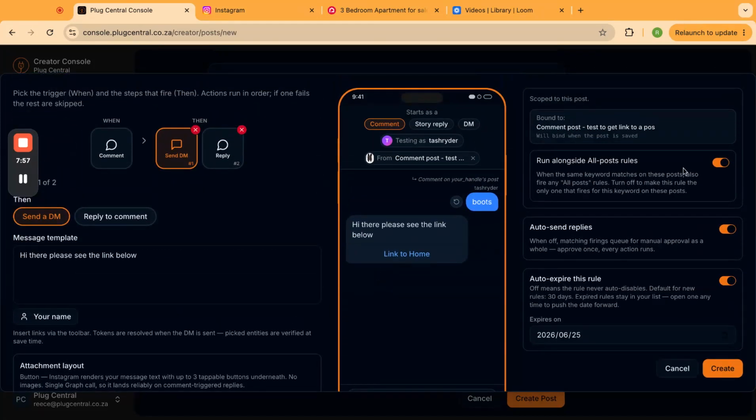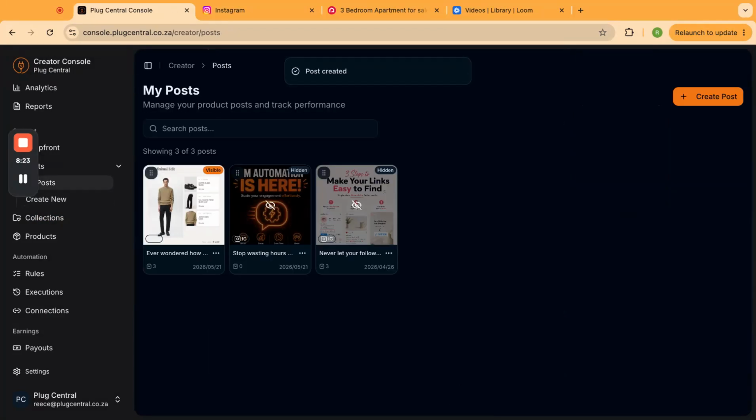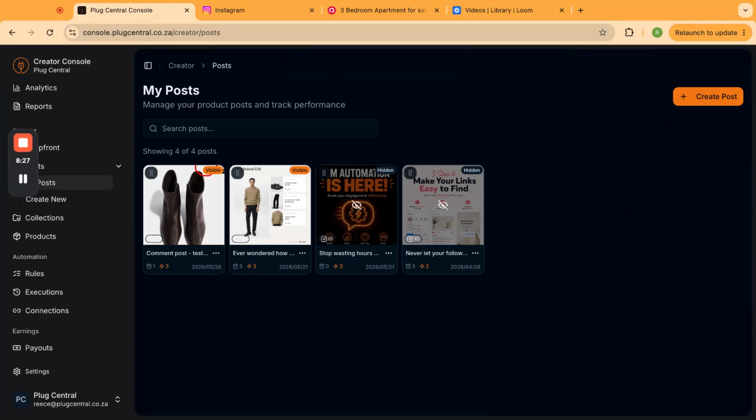Then on the right hand side, I don't think you need to change any of these generally. The key one to take note of is this auto expire rule. It's quite important that it's set to default and only be there for a month. So if you want it to last longer, please make sure you switch this off or you change the period. Then you click create, that is now done, and then you create your post. And now it is visible in your shopfront and your automation is now set. Every time someone comments, they will get your link. Obviously, you would have had to create the post first, so it's quite important. After you create the post, you can come in here quickly and set up the automation.